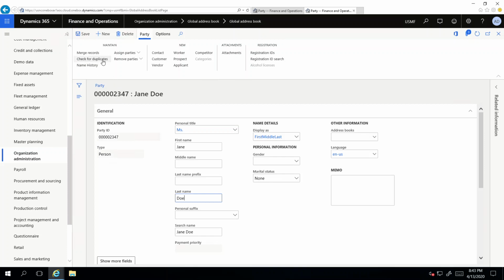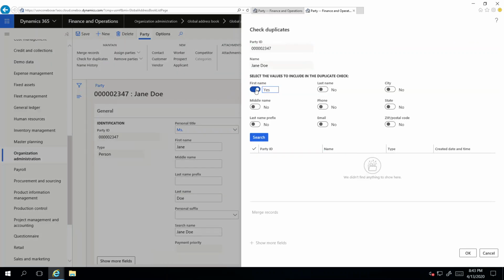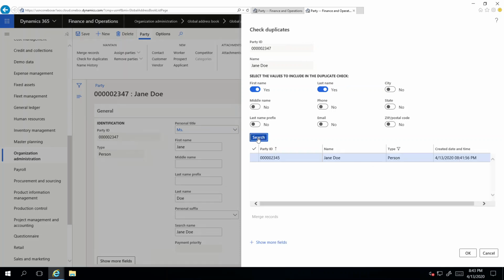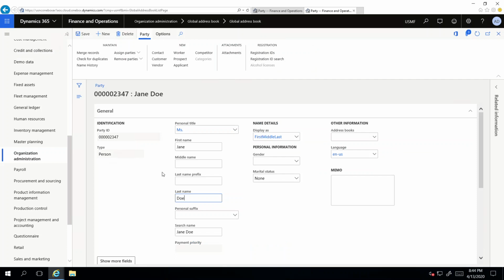Okay. So if I click this check for duplicates, there are a lot of options. I'm just checking with first and last. I'm searching. So it's saying there is already a party 2345. So that's quickly I can do the checking. Okay, so let's leave that.